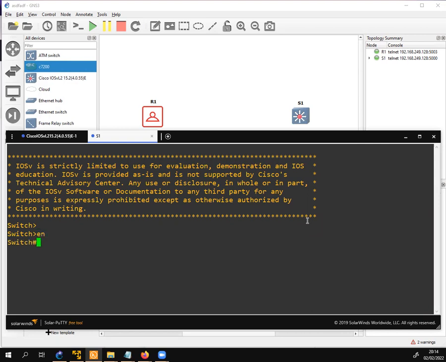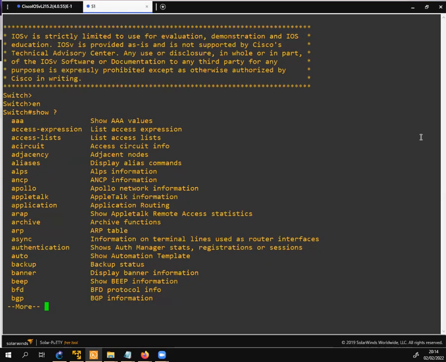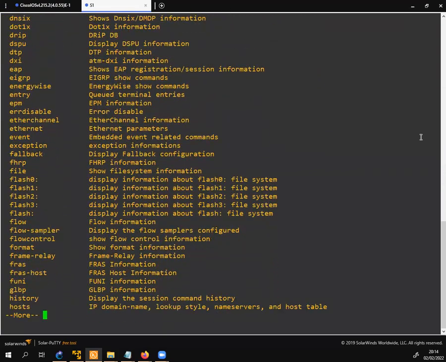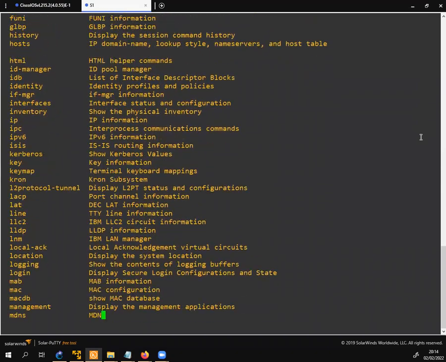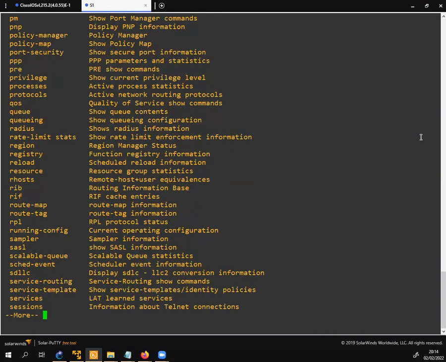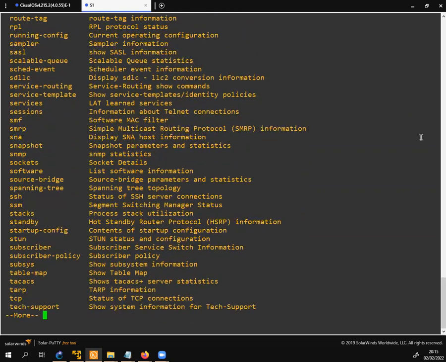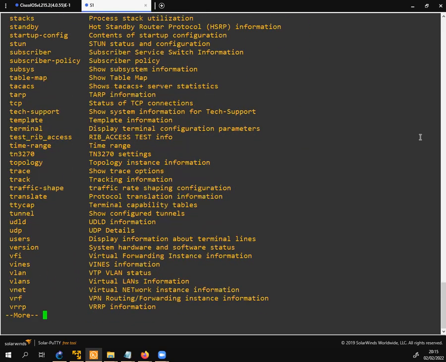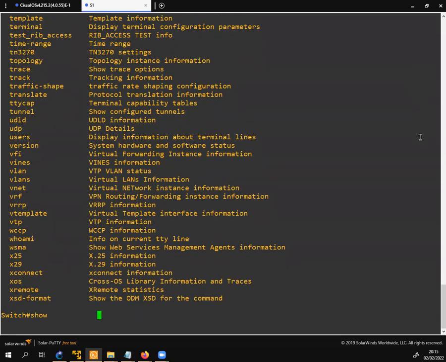A layer 3 switch is basically a switch that can perform routing as well. Like if I do this, enable and show question mark, let's see how many commands this has available to us. Look at this. You need to know all these commands for your CCNA. I'm just joking. You don't need to know a fraction of those commands. So yeah, don't get worried.